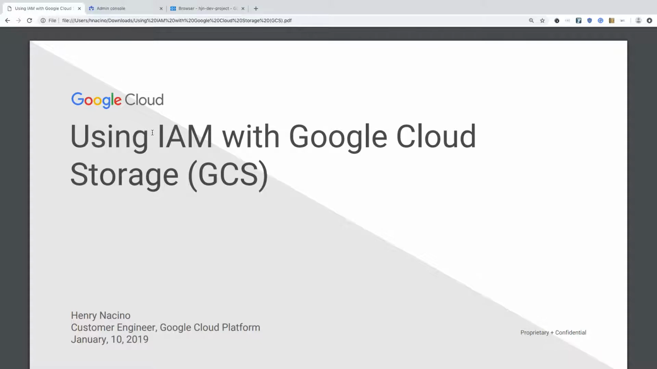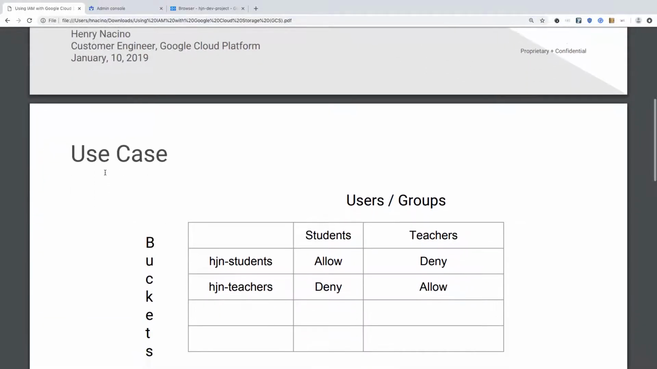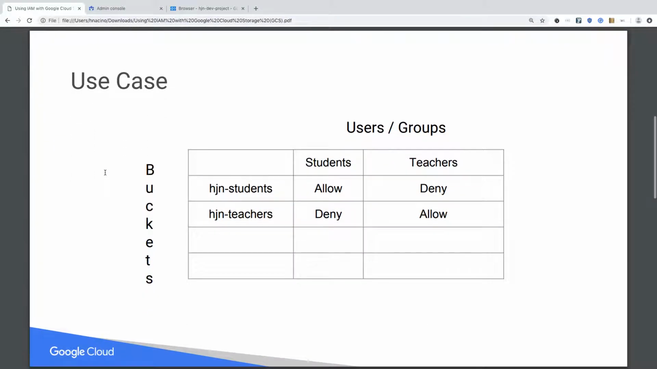So today's topic is using IAM, or Identity and Access Management, roles with Google Cloud Storage. The scenario I'm going to talk about is pretty simple and seems pretty intuitive, but there are some things that you just need to understand as you're setting up IAM roles, specifically in this case with GCS buckets.